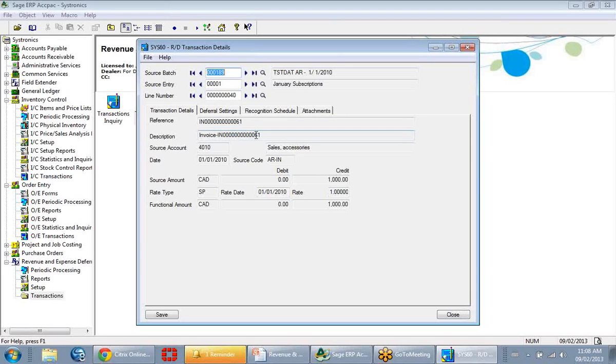You can see how important the information is that's appearing in those 2 fields, and you'll see that more so when we actually look at some of the reports. And so you want to be careful as to what information you're having populated there. I can see the source account, so the original account that this transaction was deferred from, and the source code that it was an AR invoice.